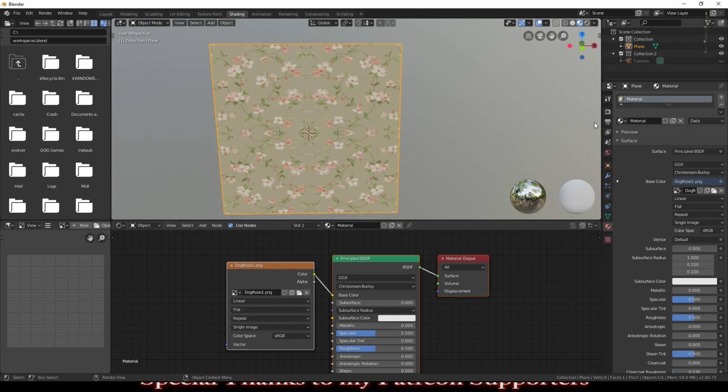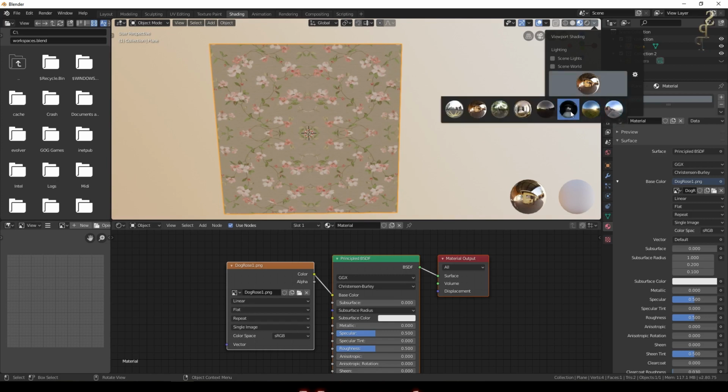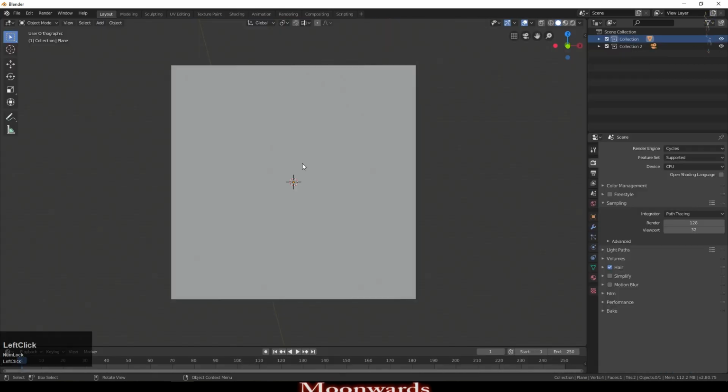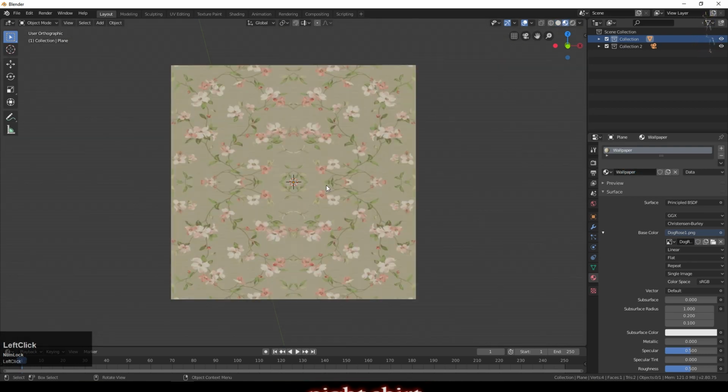I'm in the default Eevee render at the moment, and it's up to you what kind of renderer you want to use. But what we can do is select perhaps some alternatives in here to give us some different lighting depending on what you want. So back to layout, we'll call this material wallpaper and we'll go to material view there.